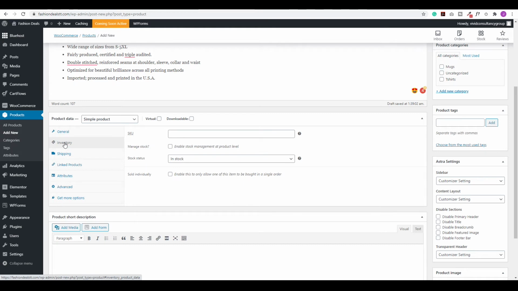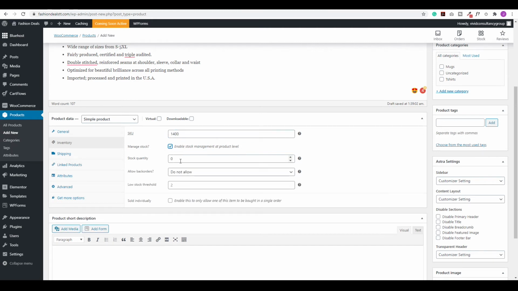We could come to inventory, and here's where we could enter a SKU number. So let's just call this one 1400. You could decide if you want to manage the stock. So in case you want to say we have 20 in stock, and do you want to allow backorder? Let's leave it as is. Do you want to have a low stock threshold? We could leave it as 2, or we could decide, hey, let's get a reminder when it gets to 5. Now, if you only want this item to be sold one at a time, you could enable this option, but we will leave it unchecked so that someone could decide to buy 20 t-shirts if they want to.